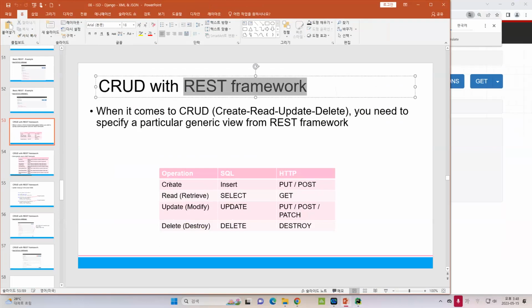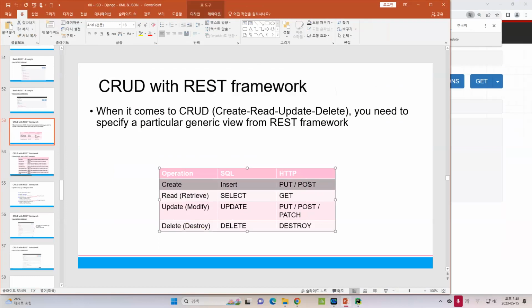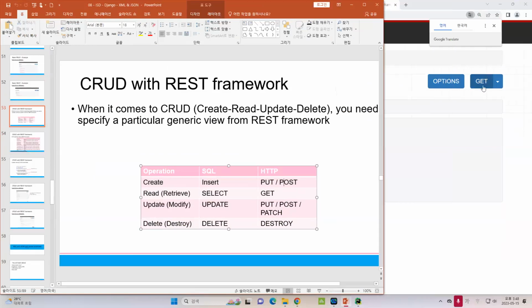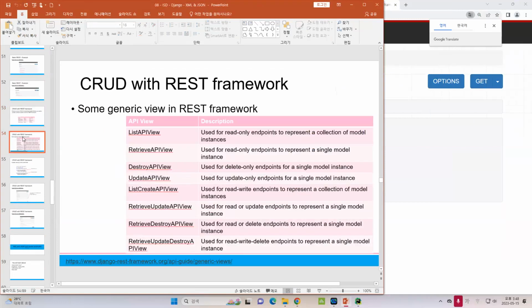So as you might know, when we create, we have insert in SQL, and in HTTP we have put or post. So what we already did now is get. This is get. It means just read. If you want to update, we need to make this one put or post or patch. Or if we want to delete, then we can just destroy. Okay, I will explain this later, because we need to run some experiments with this API view. Okay, I'll stop.